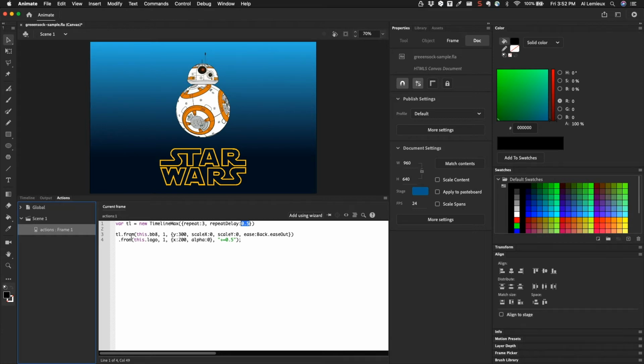And then I'm giving it a variable called TL so that I can call on it a lot easier. So then with TL, I'm using the dot from method. And what I'm going to do with that is I'm going to do certain things in sequences.